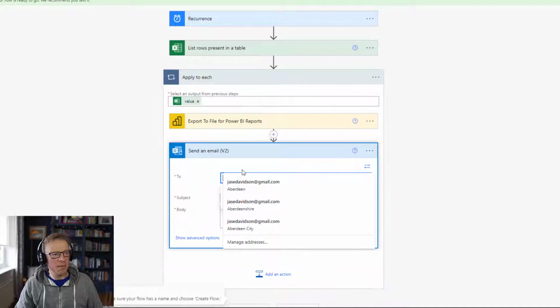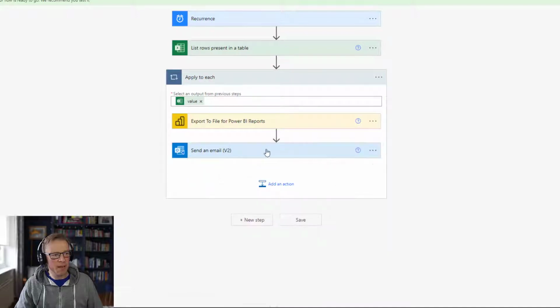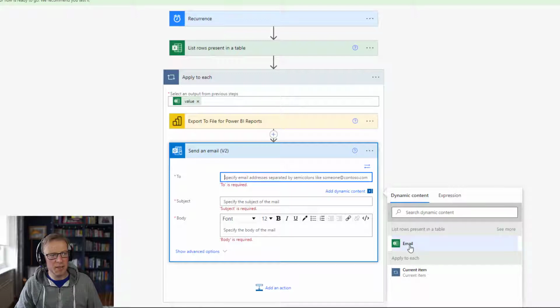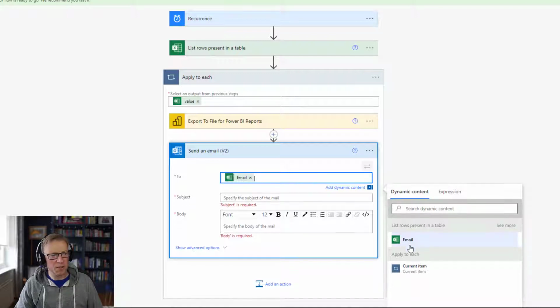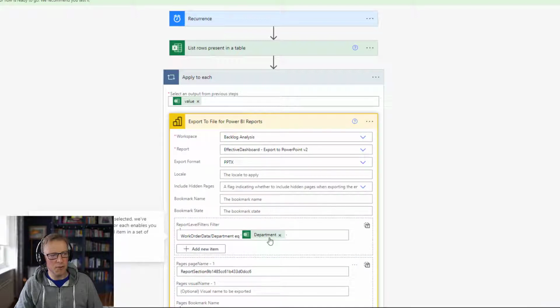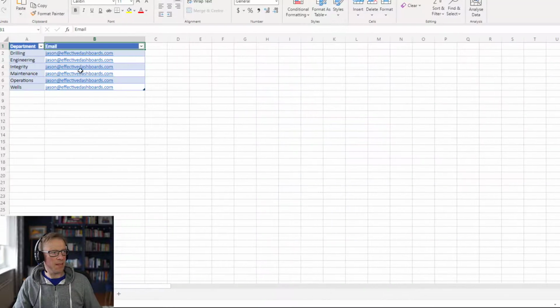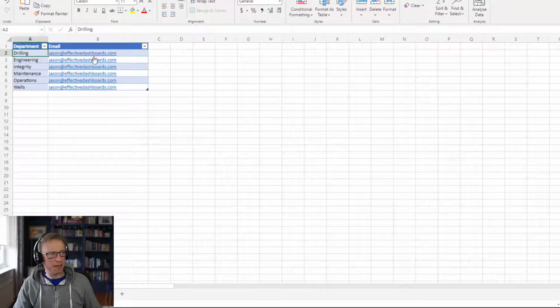The email address is going to come from this dynamic content, this email here. Because we are already in this Apply to each, it's going to take the email that corresponds to the department we're using, because remember, Apply to each goes through each row in that table. It's going to take the drilling department and get the drilling email, then engineering and get the engineering email, etc.